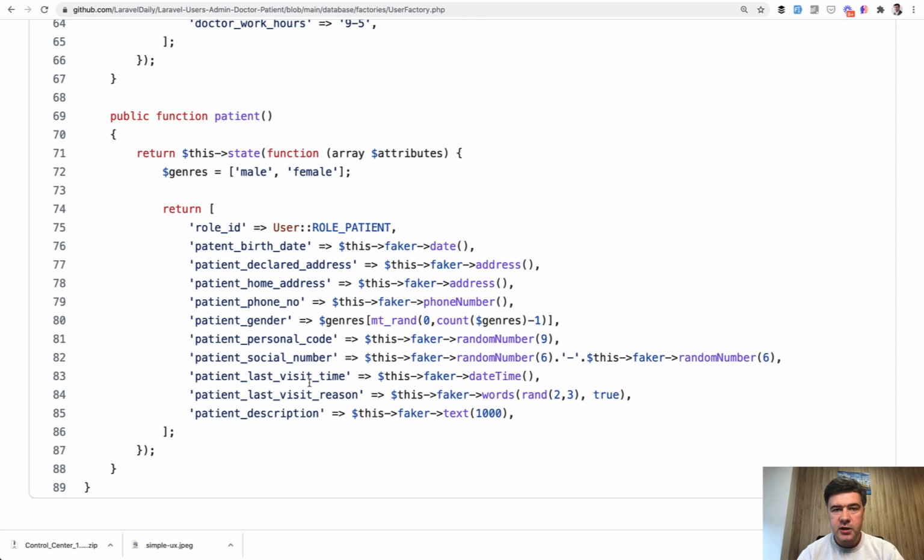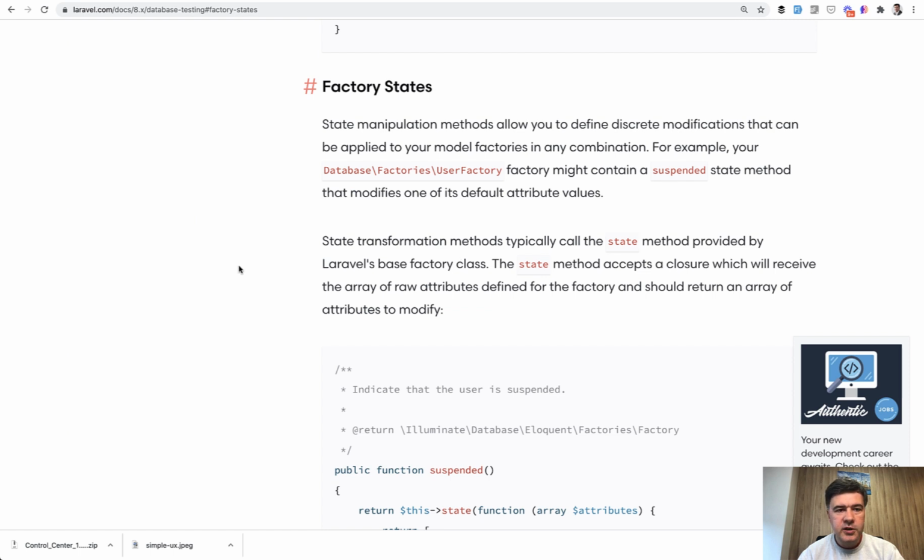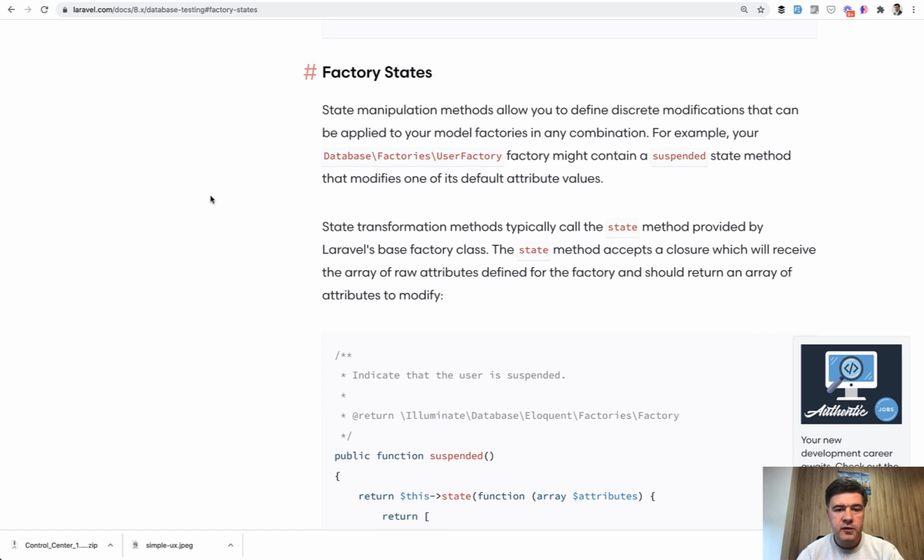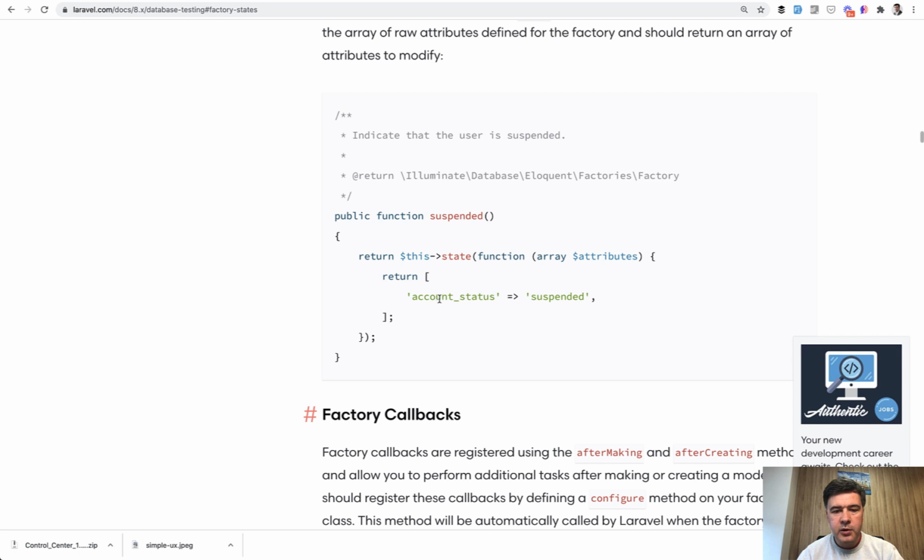So if you have some table that you want to seed with some data, and depending on some condition, you may want to fill in some fields versus other fields, factory states is your helper. In the official documentation of Laravel, it's also mentioned factory states with an example of account status is suspended. And then you call that method suspended with your factory, and it fills in the fields exactly as you want.